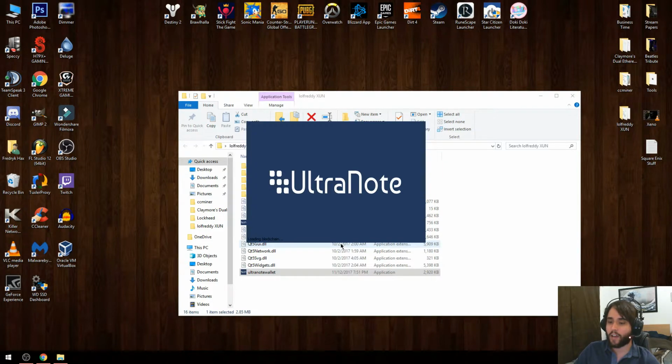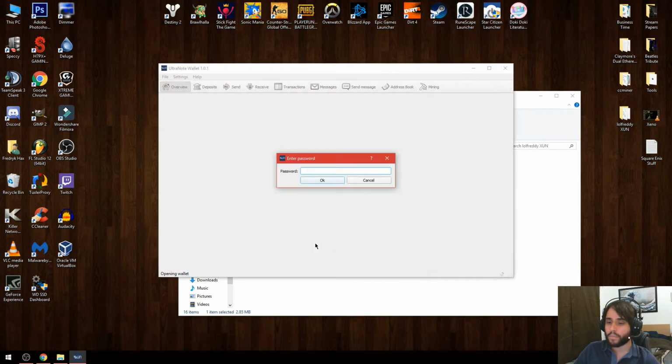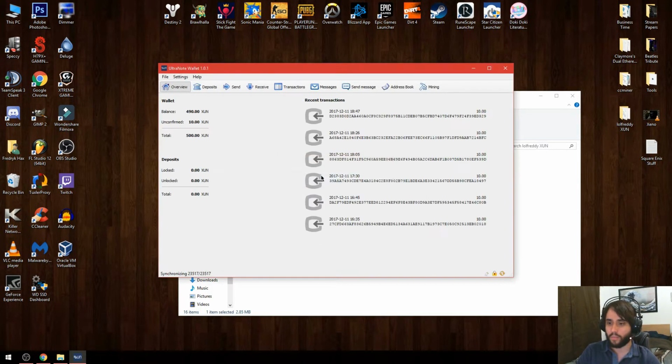Now, since I already have mine, I encrypted it. It's gonna ask me for a password, I believe. Yeah. I'll get to that in just a moment. So when you open your wallet, it's going to be fresh. You're not going to see any recent transactions. Balance, unconfirmed, total, and deposits, everything's going to be at zero balance, zero XUN. So that's normal. It's a brand new fresh wallet, okay?